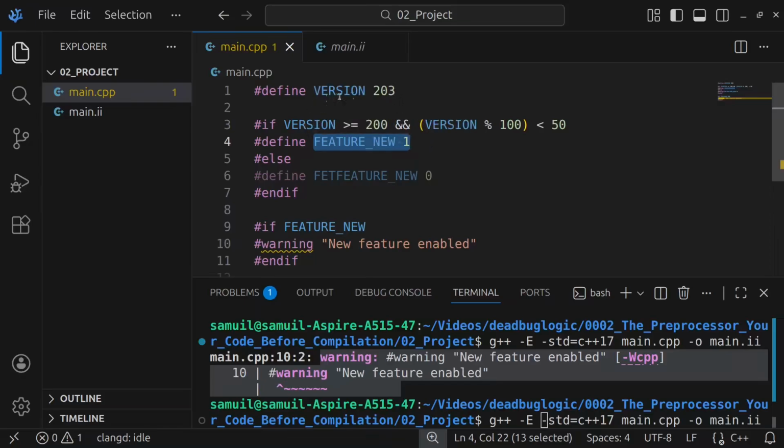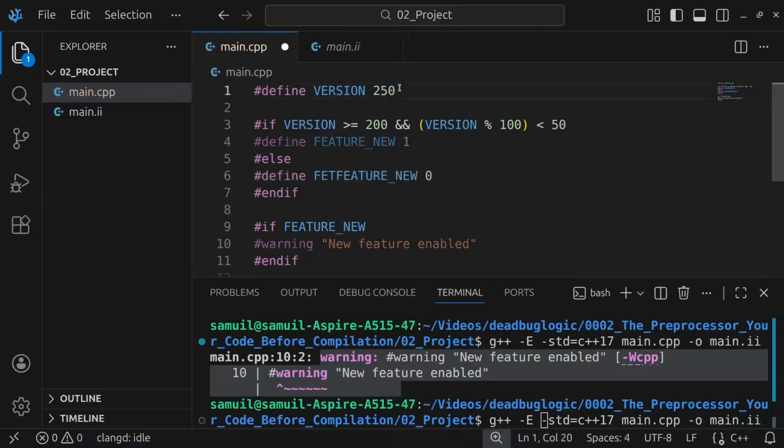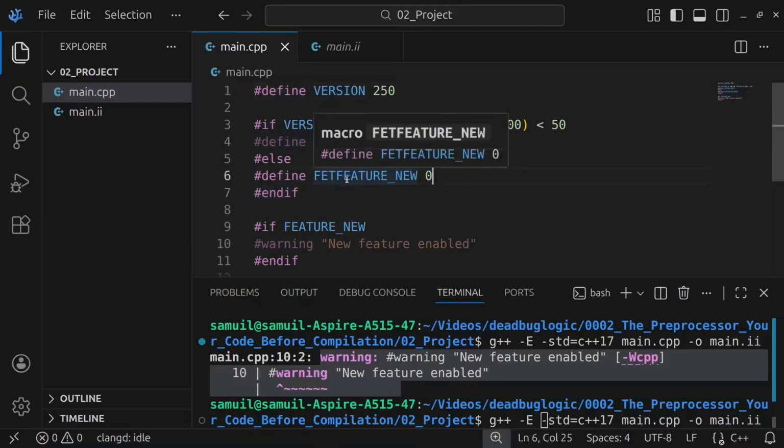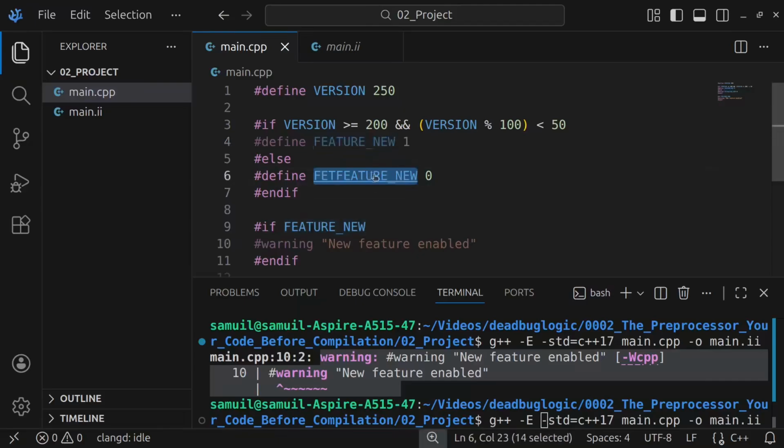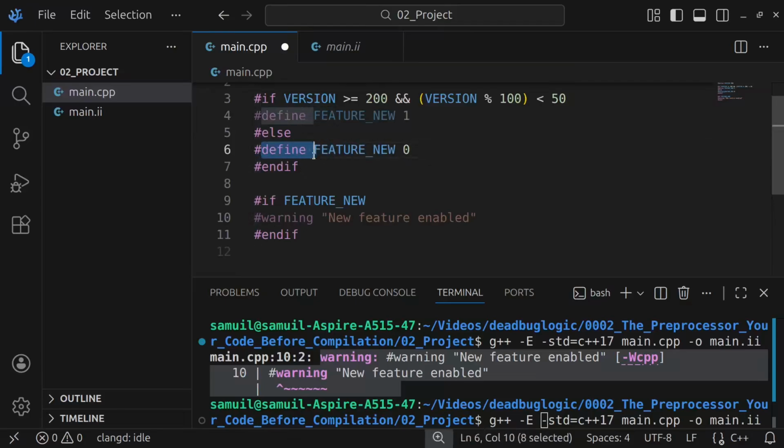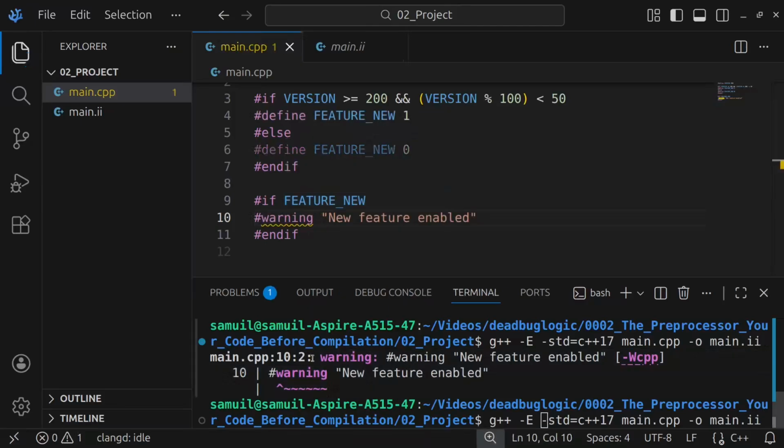We change it to 250, and it fails, and feature new is set to 0. And I need to spell feature new properly. We can also issue compile time messages with #error or #warning. This is useful for a sanity check, ensuring a required macro is defined or a version is compatible. The preprocessor stops immediately on error, which can prevent cryptic compiler errors later. We can see that the compiler will give us a warning during compilation.